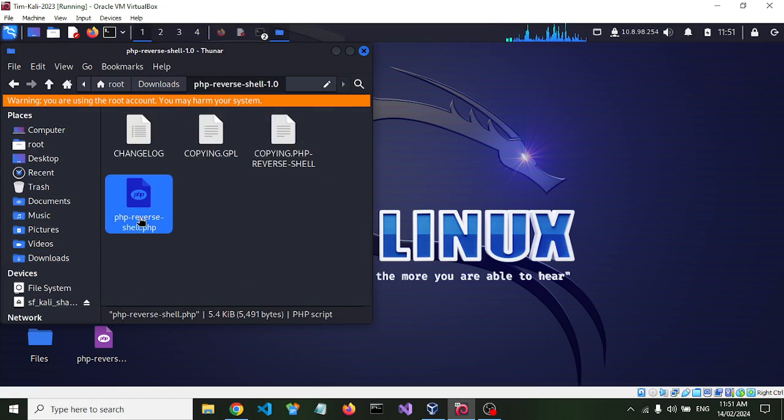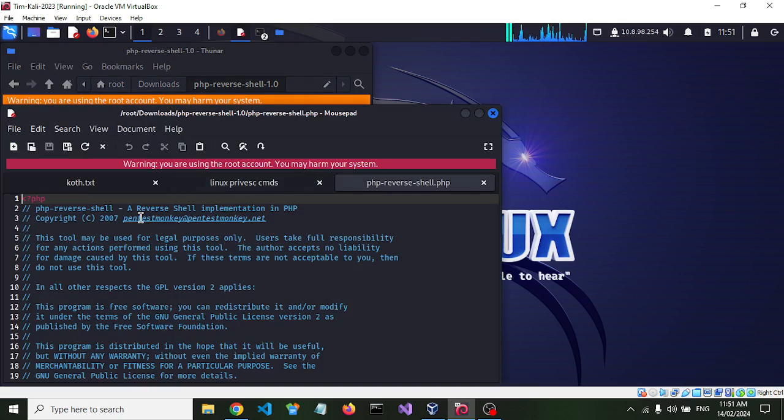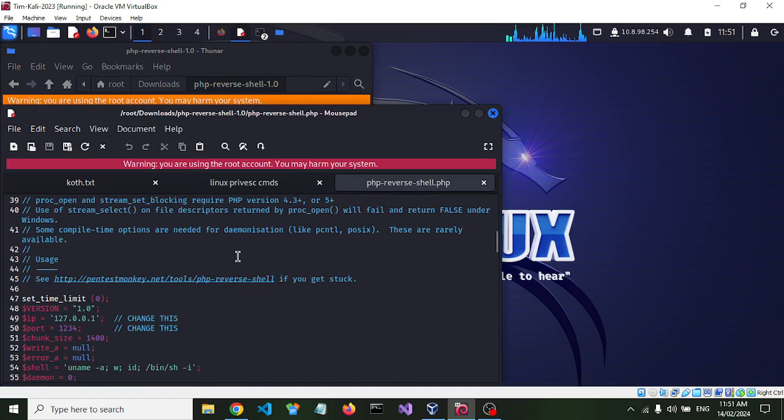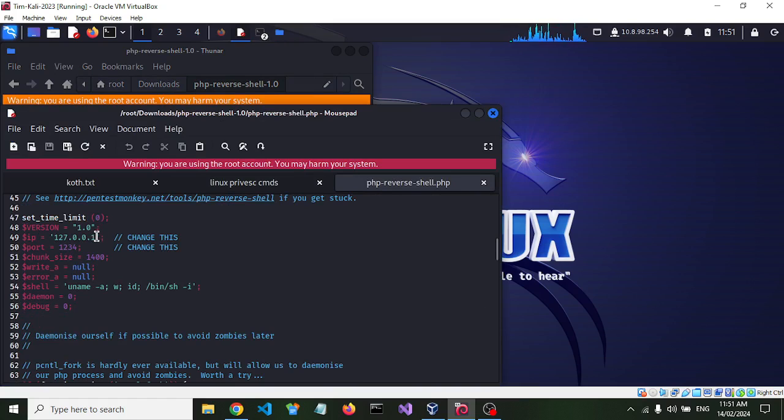So we're going to copy this, but first we'll open it. Don't worry about all that, but you can put in here your own IP address, which is your VPN IP for Acme. Mine's 10.8.98.254, and we'll change the port to 4242. Doesn't matter what port you put there. So we've got 10.8.98.254 and we're using 4242. We'll save that.